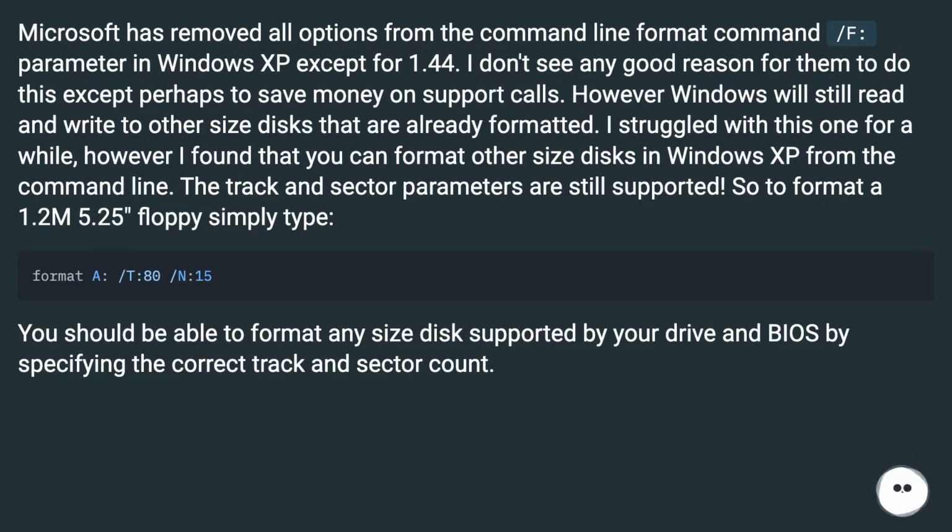I struggled with this one for a while, however I found that you can format other size disks in Windows XP from the command line. The track and sector parameters are still supported. So to format a 1.2M 5.25 floppy, simply type the command. You should be able to format any size disk supported by your drive and BIOS by specifying the correct track and sector count.